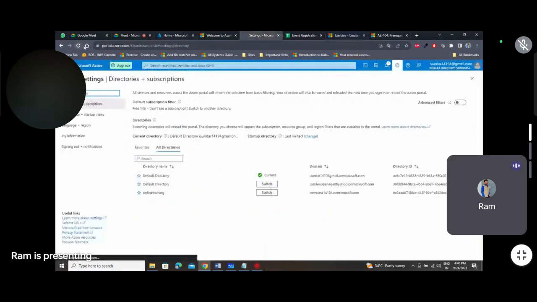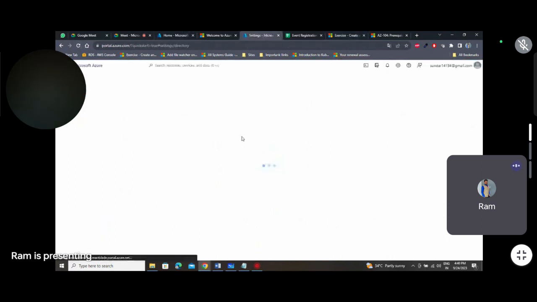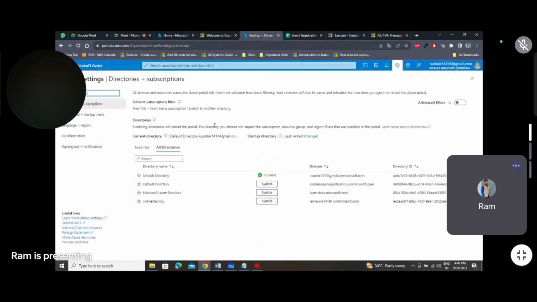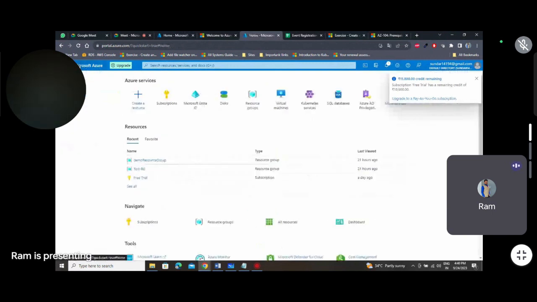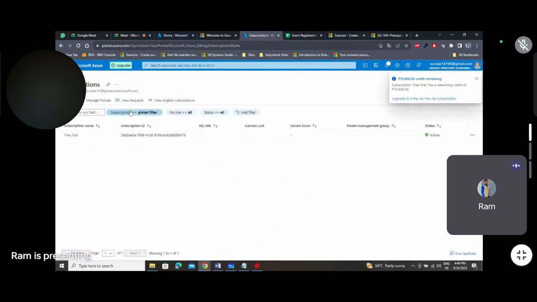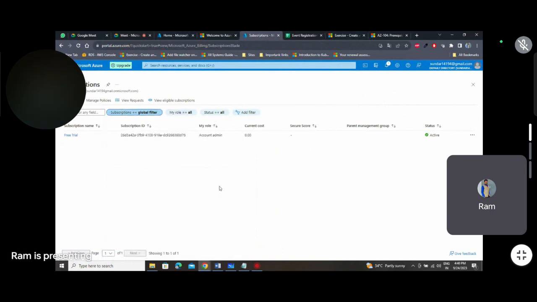I'll just go ahead and refresh my screen. Refresh my portal.azure.com. Where it is activated, correct. In the home page, go to subscriptions. Click all the subscriptions. Why is it not coming? Okay, so it is still showing my free trial only, because this is what I purchased from Microsoft. That is what it is showing.